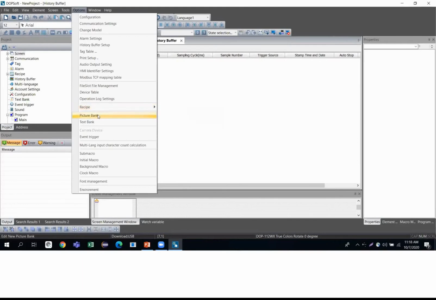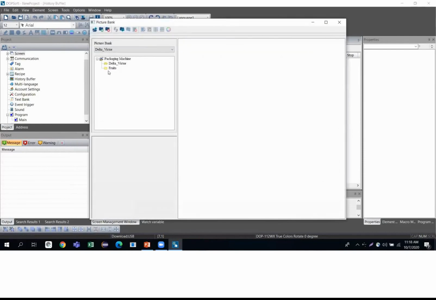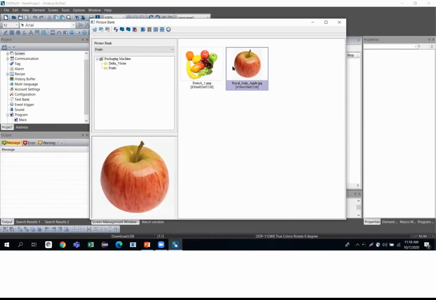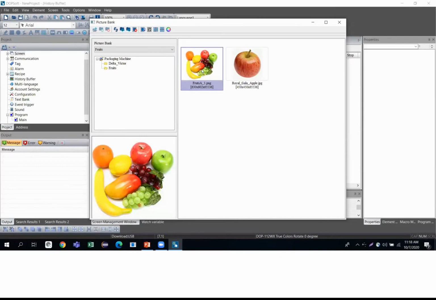You have the picture bank. Like I told you, there are different pictures and different elements on the HMI. In this place, you can put your own picture bank. I think there was a time I went to the internet and downloaded some fruits, apple and other fruits, and I just installed them. So you can make a picture of your factory or your machine, put it here, and then use it inside the HMI.